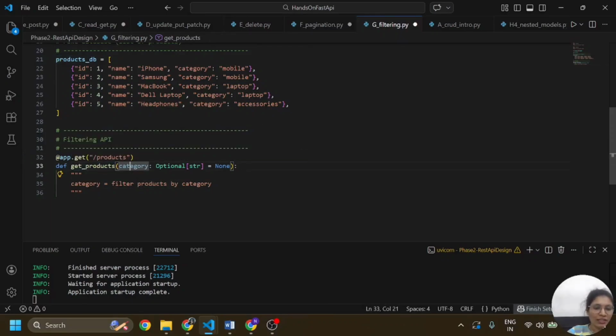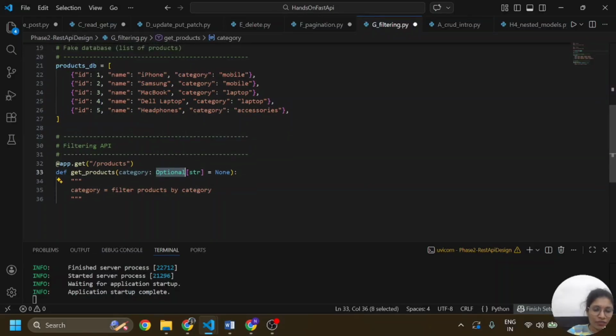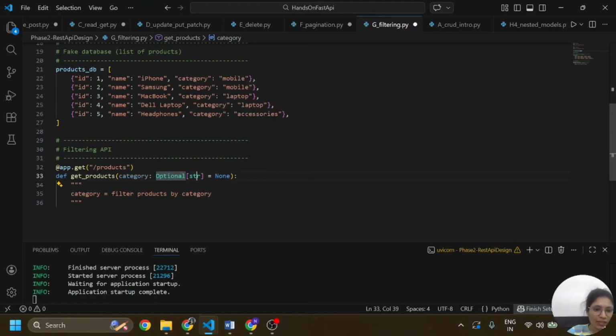Here is our category parameter. You can see category is optional, and category should be a string because we have all categories as strings: mobile is a string, laptop is a string, accessories is a string. So category is Optional, of type string, equals None. The category is used to filter products by category.